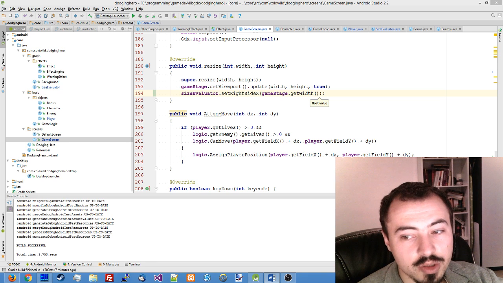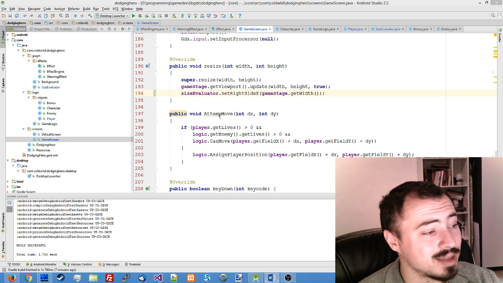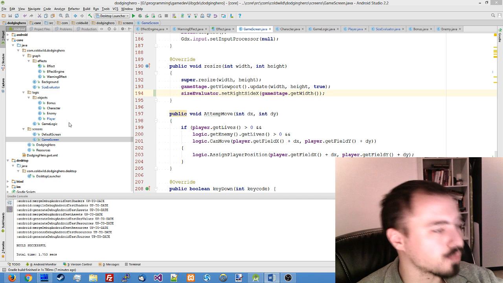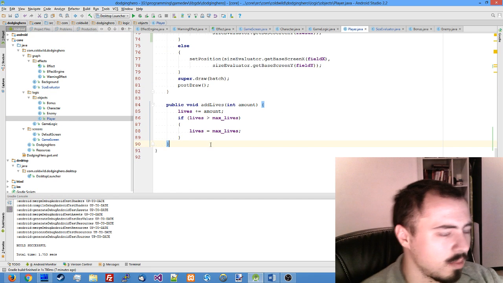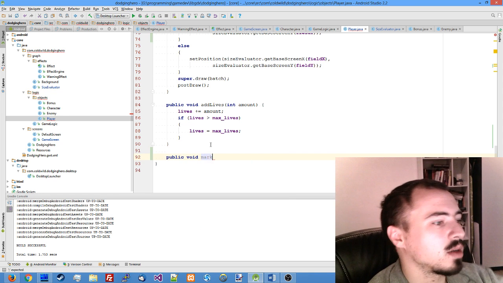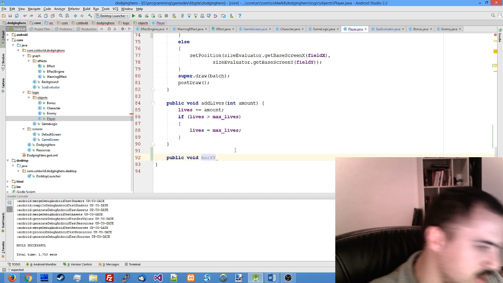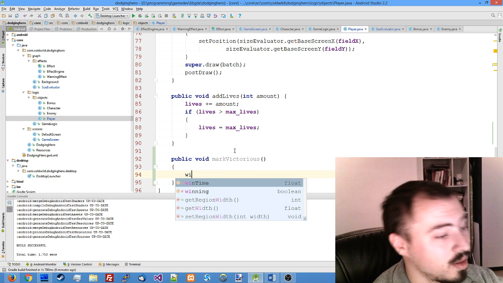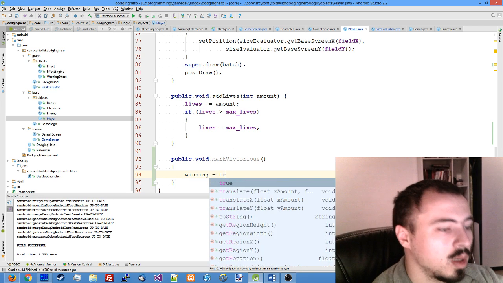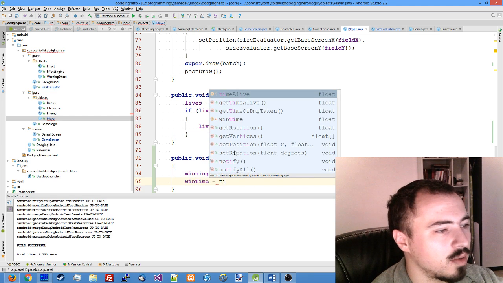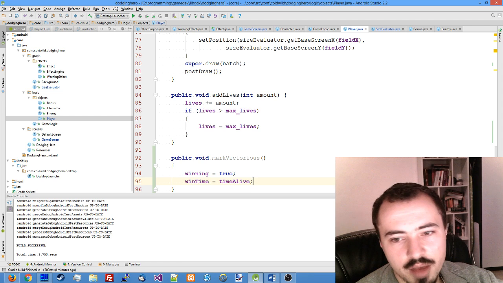After that, we also need the way to tell the player class that the game has been won. So in our player method, we actually need to add something to mark it victorious. So the simple function, which will also be called mark victorious, which will say that our player is winning. Winning equals true, and we need to record the time of the win. So win time equals time alive. This is the time that the player has been alive at the moment.